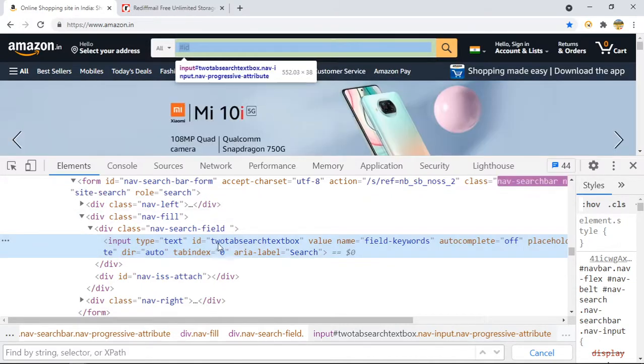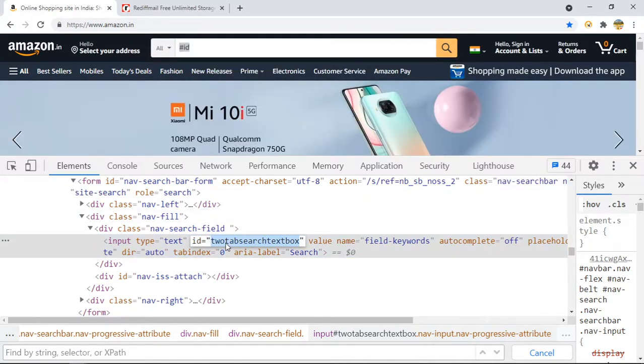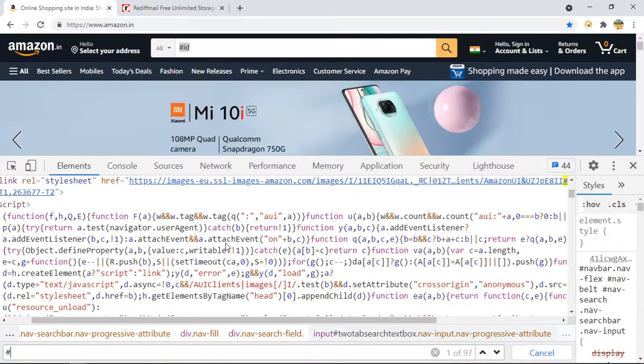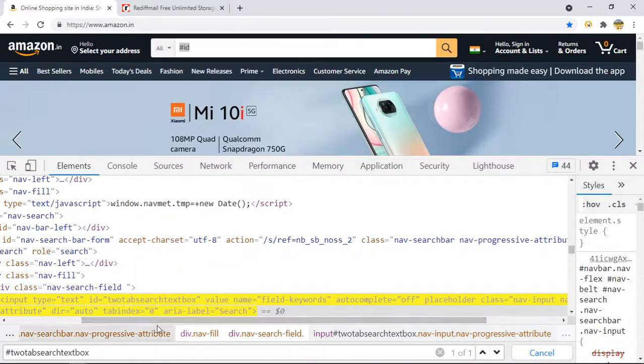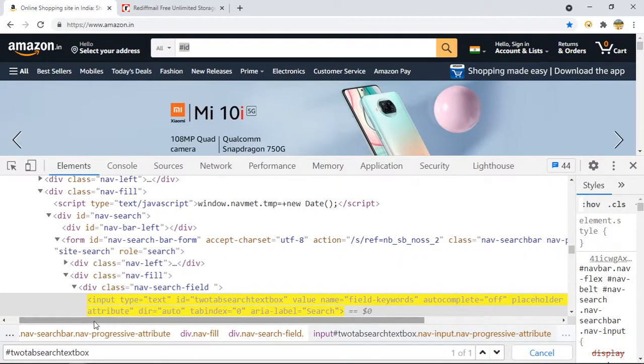Like here you can see the ID is this. If I say hash ID name, right? That will be your CSS. So again, you can use driver.findElement by CSS selector. Provide this CSS selector and you can enter any text, right? You can try that, it will work.